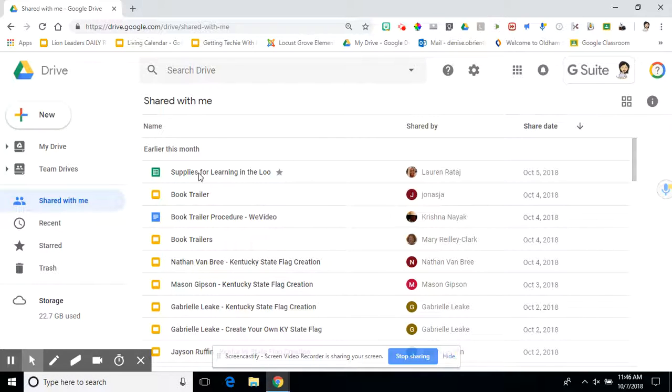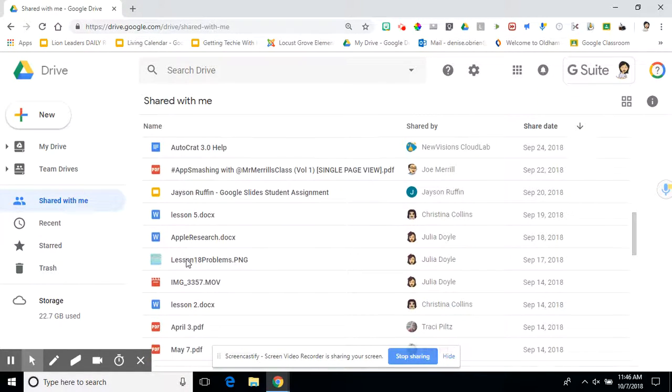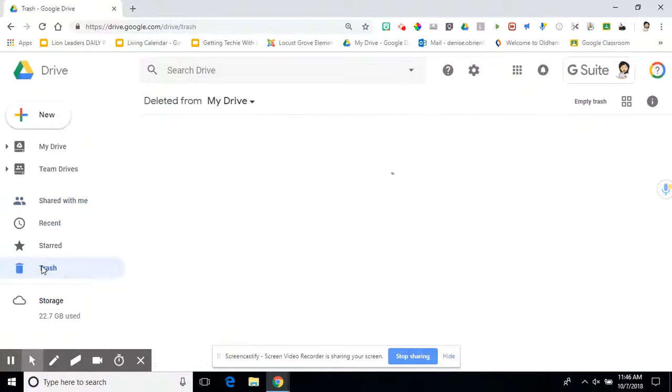It just puts a quick access link to it in the starred folder. So that's a really cool feature that I do enjoy. So those are those two folders. Trash, I think, is self-explanatory.